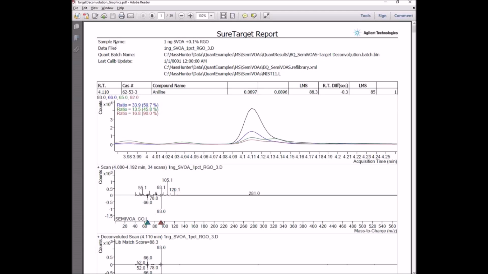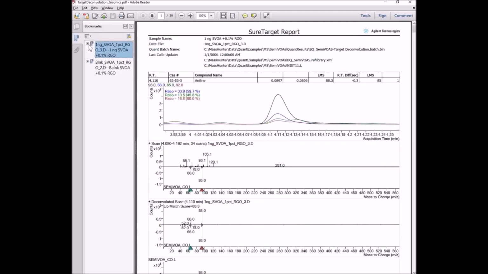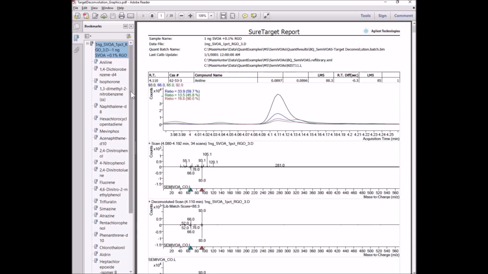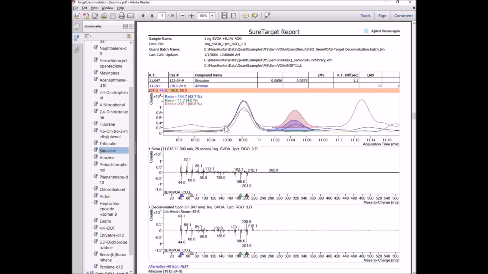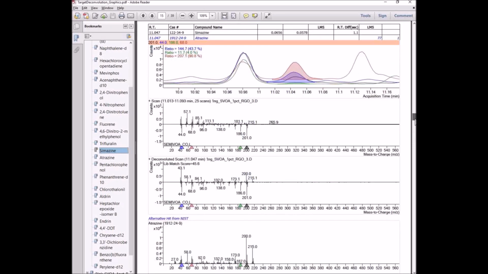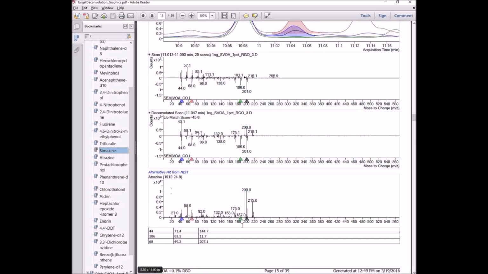Let's take a look now at the detailed graphics report, which has the bookmarks. So let's look down into this particular sample, and we can see the compounds that are documented here. Let's take a look at simazine. And here we have the graphical presentation of that same information. There's atrazine with a better library match score. And if we go down here, you can see that this is the spectrum that was retrieved from NIST, which got that better library match score, also documented the qualifier ratio and the clean spectra that was used to search the NIST library.